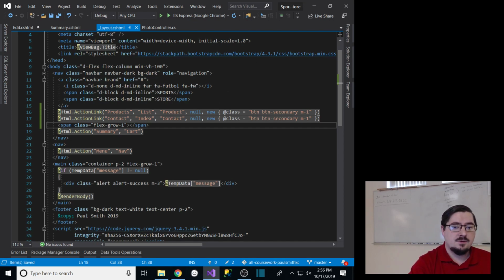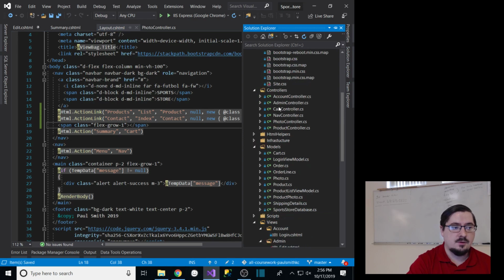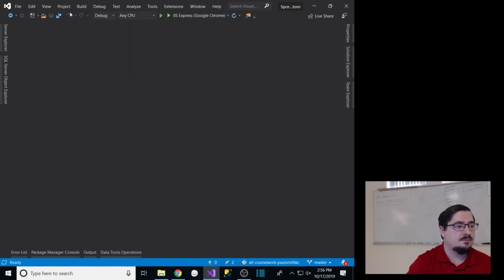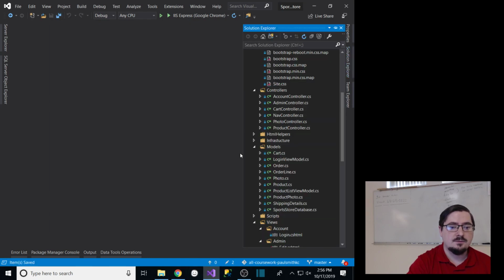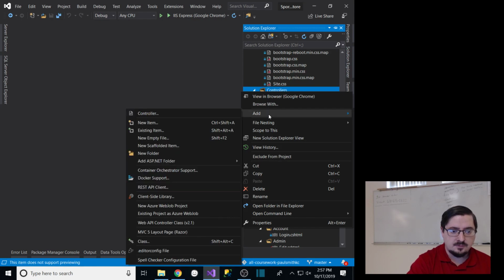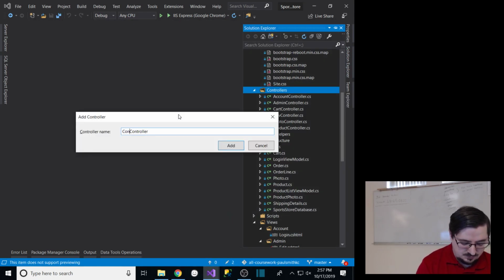Okay. So if we've got the links in the nav bar, I want to actually create the controller. So I'm going to close all these tabs, close all my tabs down, make sure I hit save all. And then I'm going to create this new controller, which is going to be the contact controller. So add controller, contact.